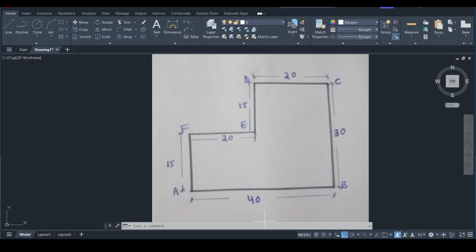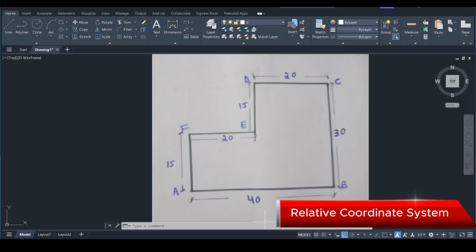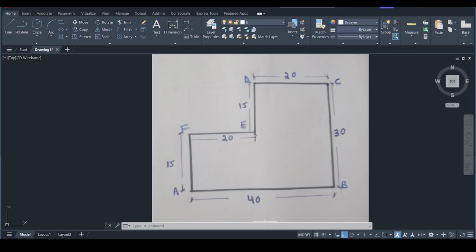In this video tutorial, we will learn how we can draw this figure using the relative coordinate system in AutoCAD. Our previous video was about drawing this figure using an absolute coordinate system in AutoCAD. If you haven't watched it or want to learn how to draw this figure using the absolute coordinate system, you can click on the I button and watch the full video as well.